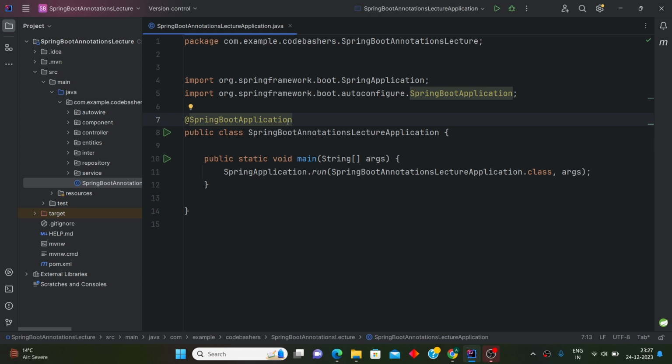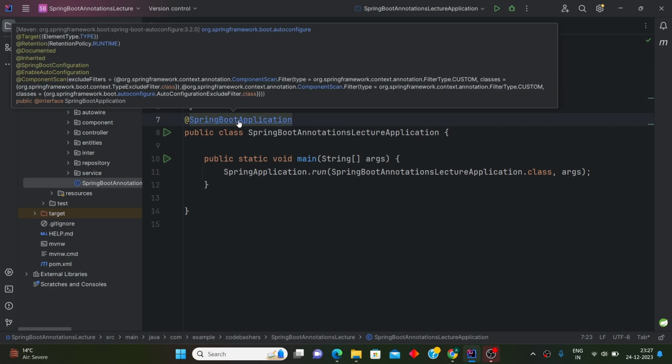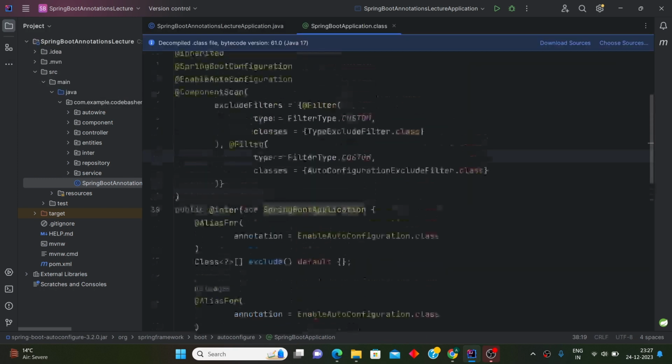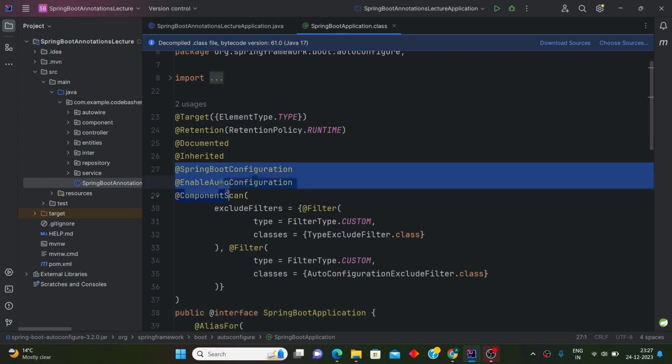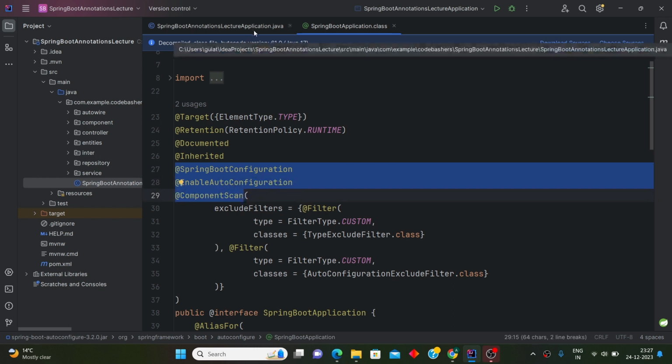Okay, so now talking about Spring Boot application annotation, if we go inside it, and look closely, we will find that it is formed using these three annotations. These three annotations are clubbed into one annotation, that is the Spring Boot application annotation. So now let's see one by one what these annotations are.